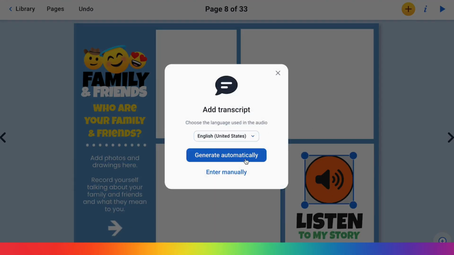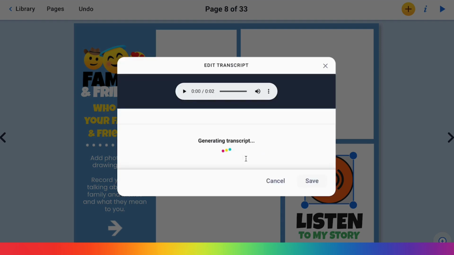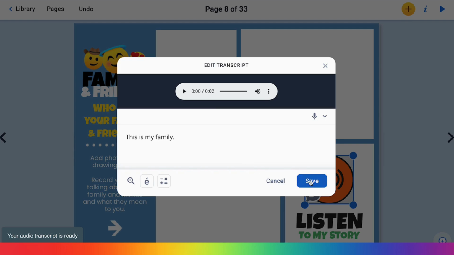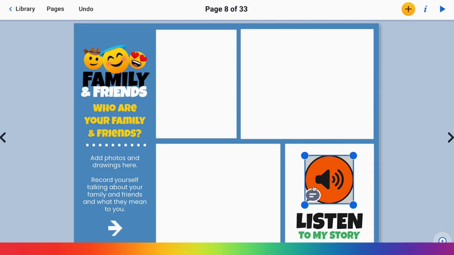I'll then select the language that this audio was spoken in and select Generate Automatically. It will take just a moment, but you'll see that it is now transcribed, and I will check it for accuracy and then save that transcription. Now that my audio has been transcribed, I can translate it.